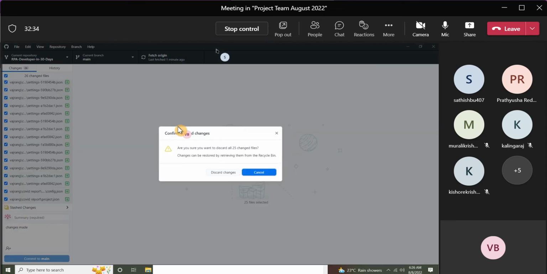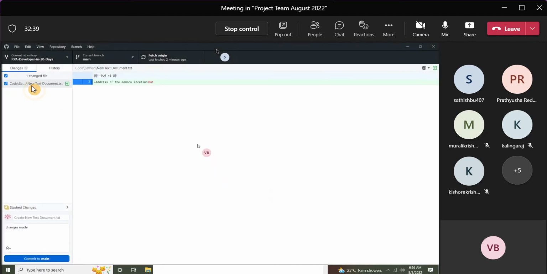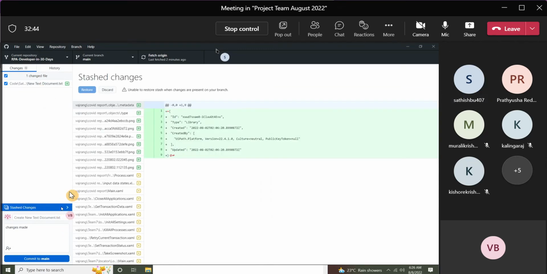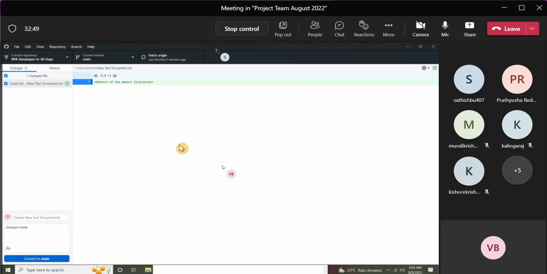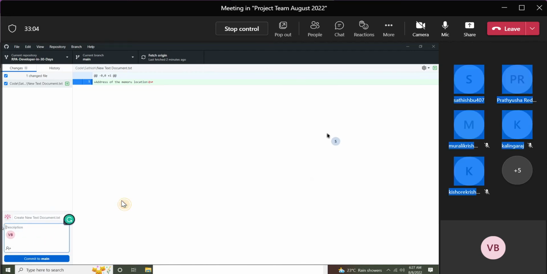Discard 25 changes. Yeah, discard it. Now this is your changed file. Okay, there is a stashed changes that you can remove for now. Stashed changes are like a separate branch where you make a change but you don't want to commit it, something like that. See, changes made are not here. You can just write initiate a new repo. This is important, not the description.